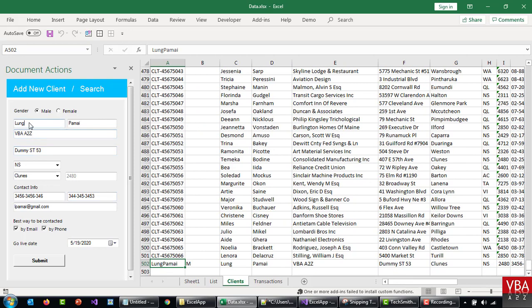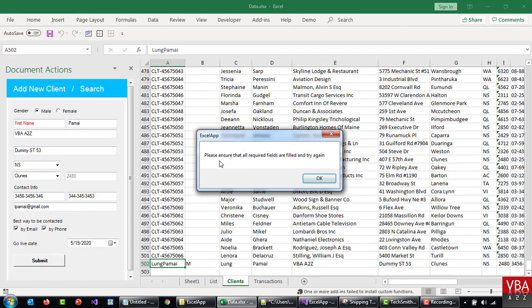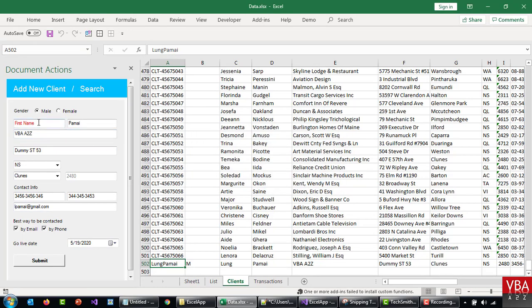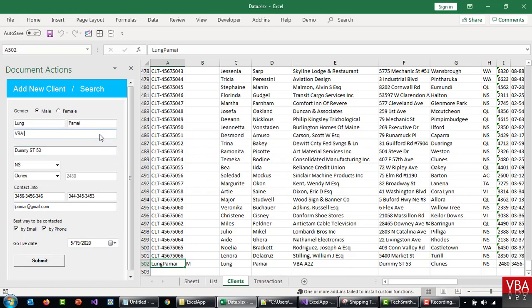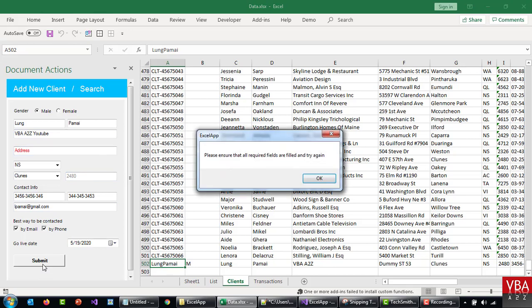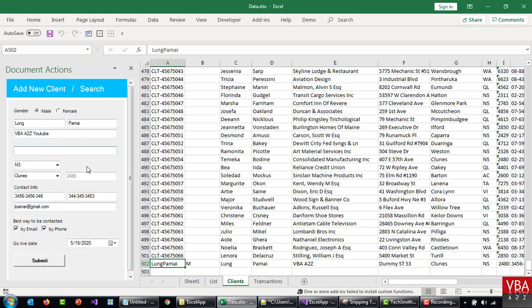Okay, now let's say we move this out and submit. It's gonna say please ensure all record fields are filled out and try again. Now you can see this is not filled, so we can try this. Now we can also try for other fields. Okay, so we can say VB8Z, YouTube. So now you got the idea, so you can play around, add more validation.